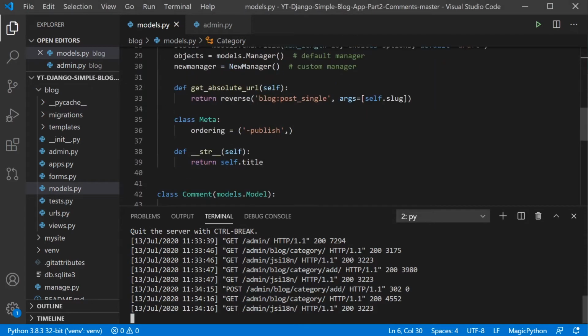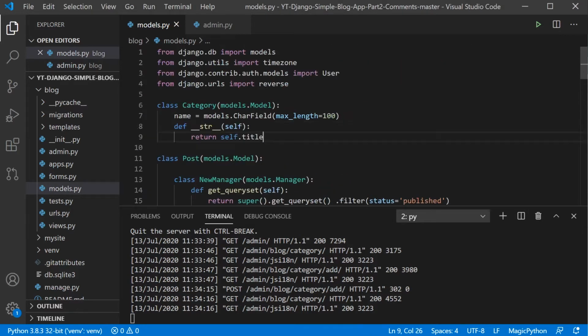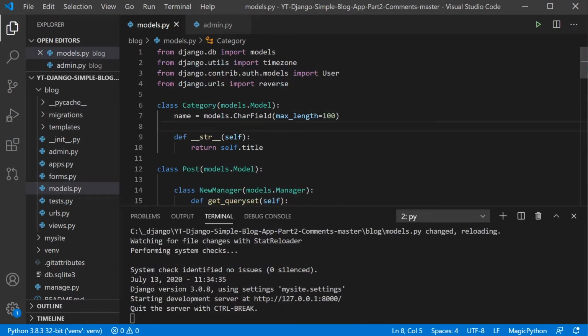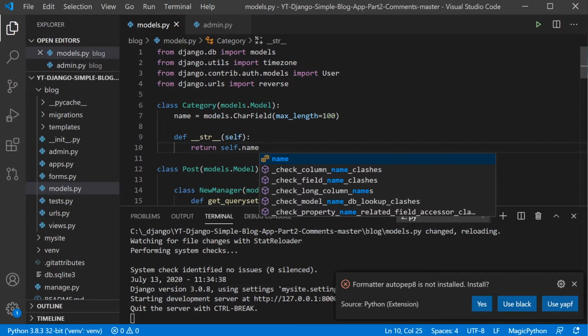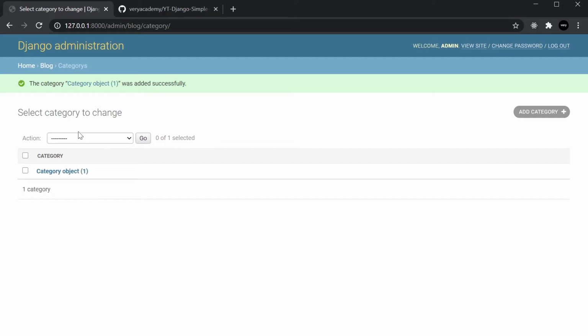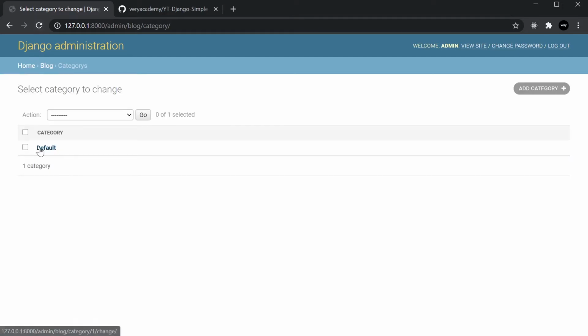So for example, here we set the default return name. So we can do that here. So let's do self name. So that should just return the name of the category. So now when I refresh the page here, you can see it now says default instead of what was there before, which didn't make any sense, or it was harder to understand what we're looking at. Okay, so now we've got the default output there. We can now see that we've got our category.